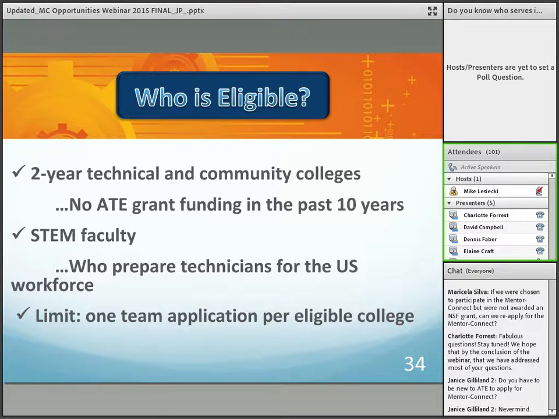Due to a limited number of spots in the program, MentorConnect accepts teams from 20 colleges, so we ask that you limit one team application per eligible college. You may have faculty teams in more than one discipline area that are interested in applying for ATE funding at your institution, but we ask that you please consult and coordinate among your teams to determine who should apply.